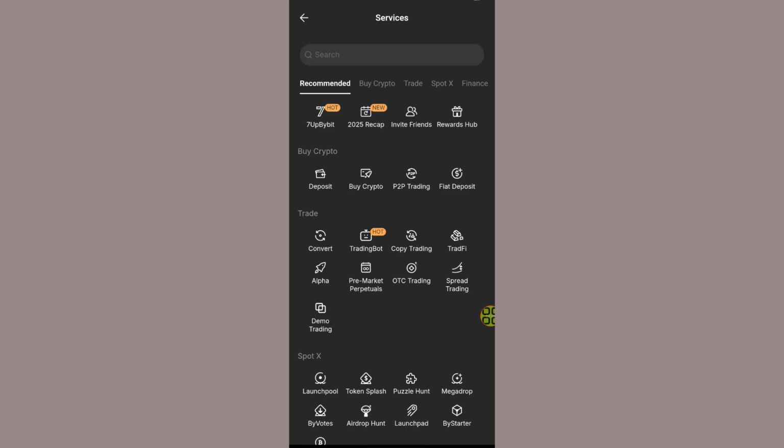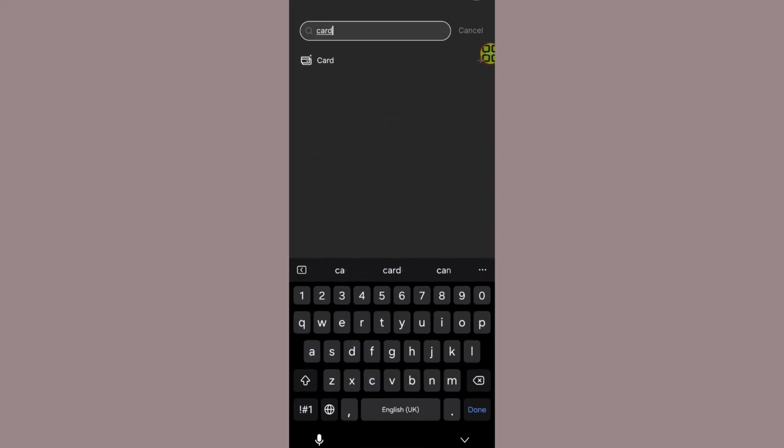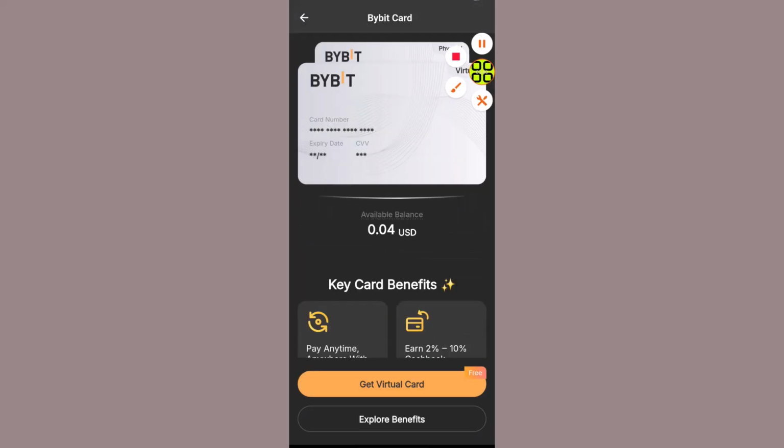After you select the all services button, the next thing to do, now you tap on this search and search for card. Now select the card. So after you select the card, as you can see now, here is the option.